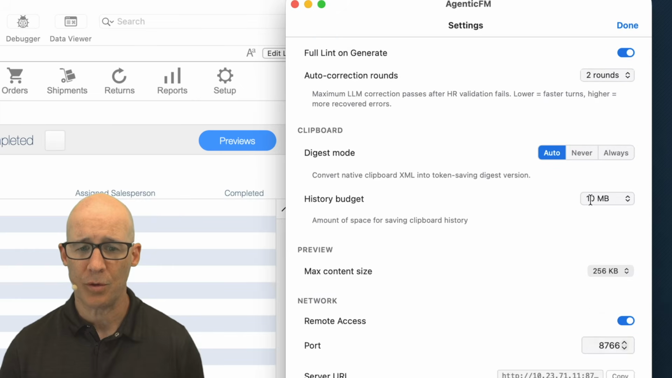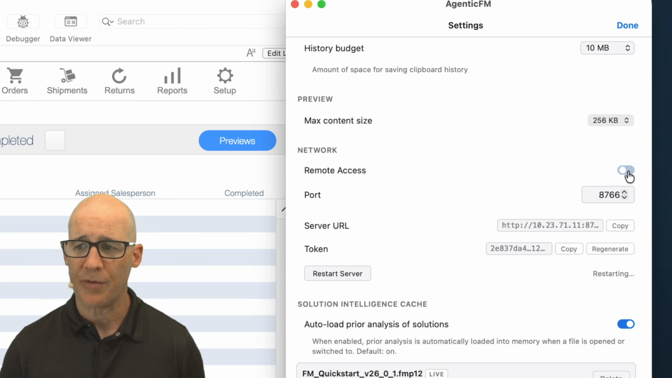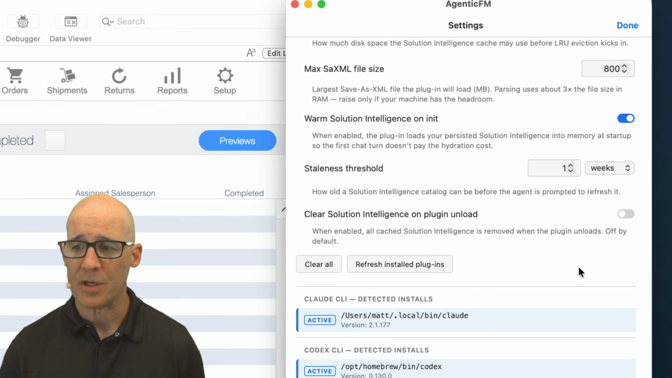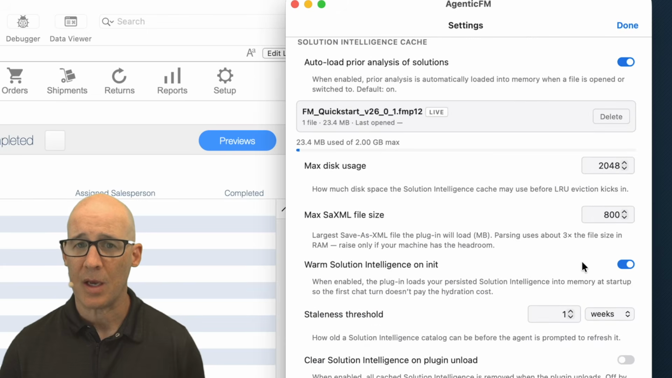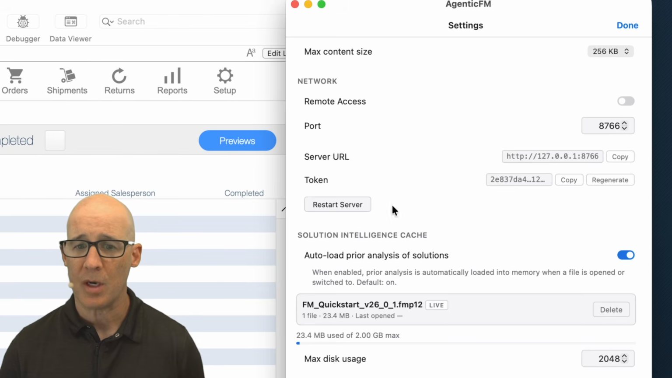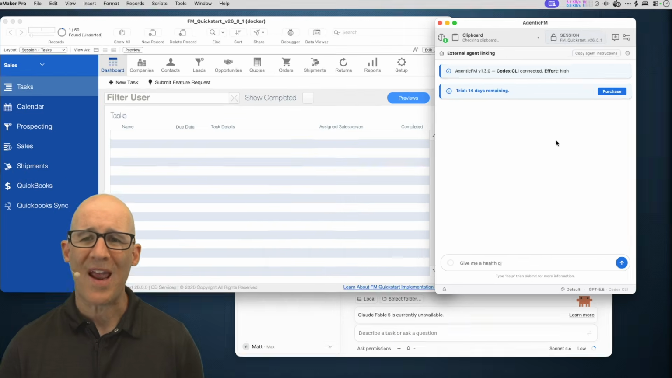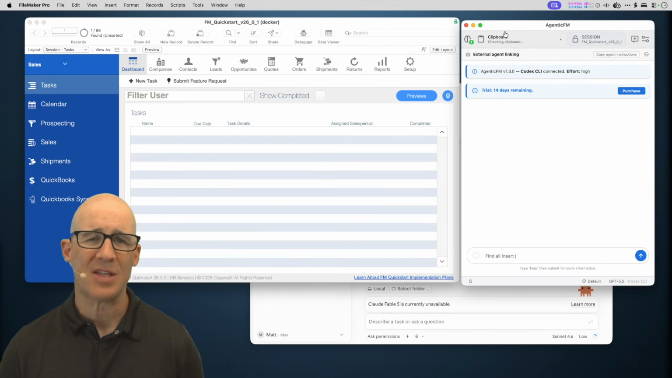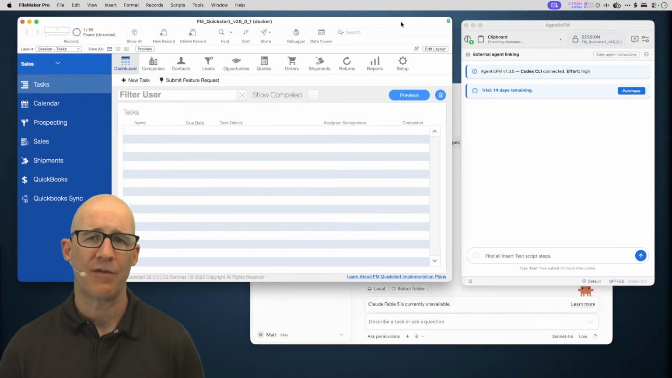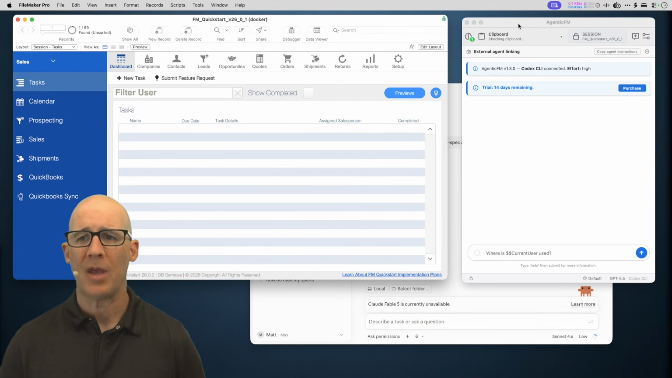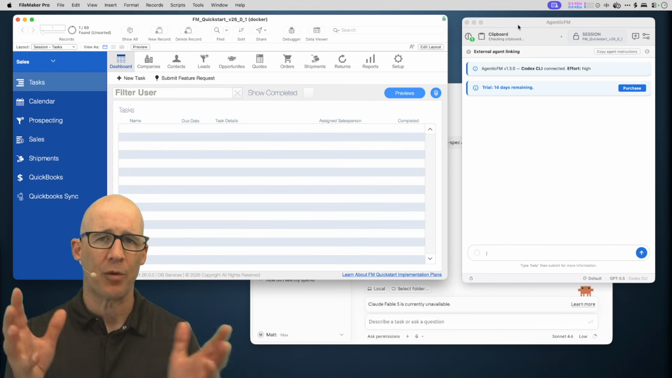I'll just go to my network here, turn off the remote access, and we will restart that server. Where's my network? Right there. Restart the server, boom. All right, so now we're on a random port. This is what will happen. This is the default state when the AgenticFM plugin is initially installed. It only works on localhost. It's not set up for remote agents.